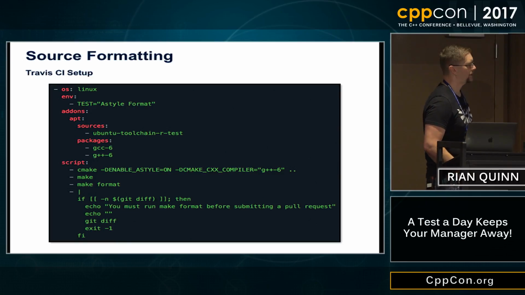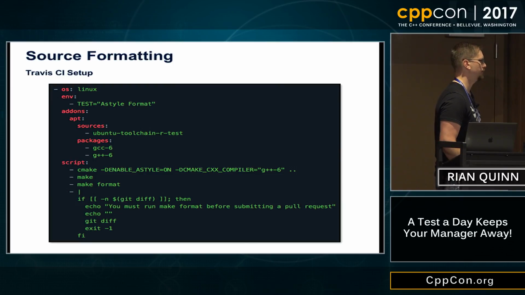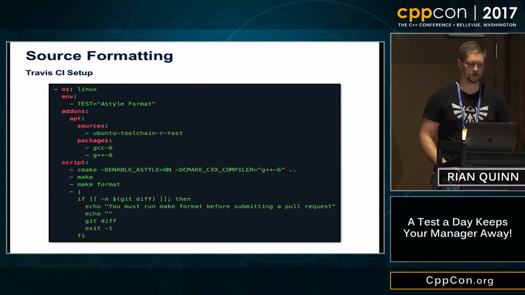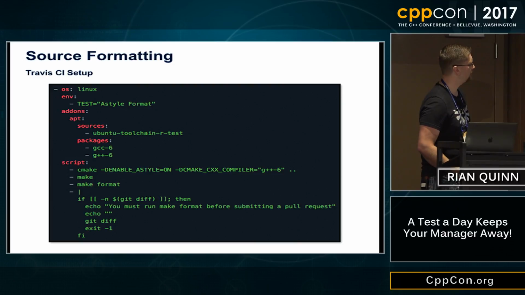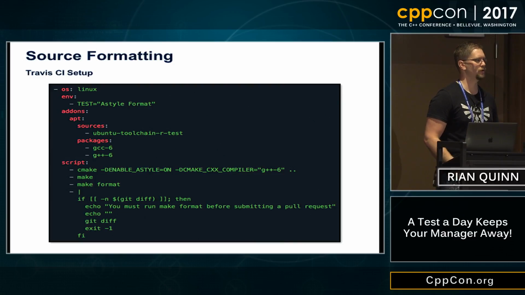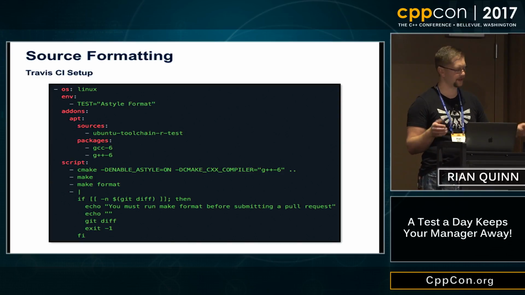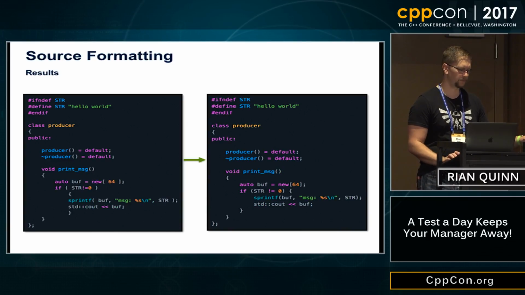If make format actually changes code, that means the test has failed, because that means that there are source formatting errors in the PR. In which case, git diff will tell us that, hey, there have been changes made to the repo, therefore the test must have failed. We'll tell the user and then do git diff again to show them which portions of the file were formatted so they know where their mistakes were. In general, they're not going to care. They're just going to run make format and then resubmit their PR. But it sometimes helps to see.